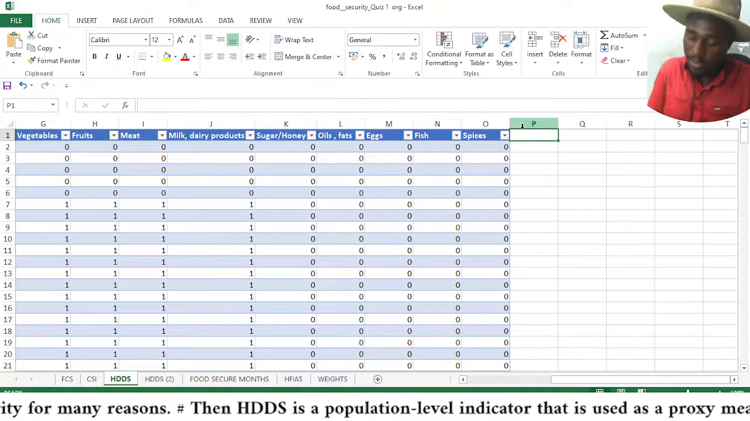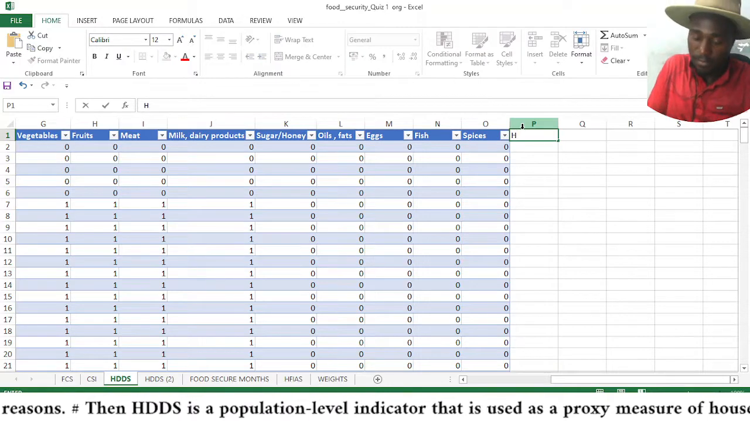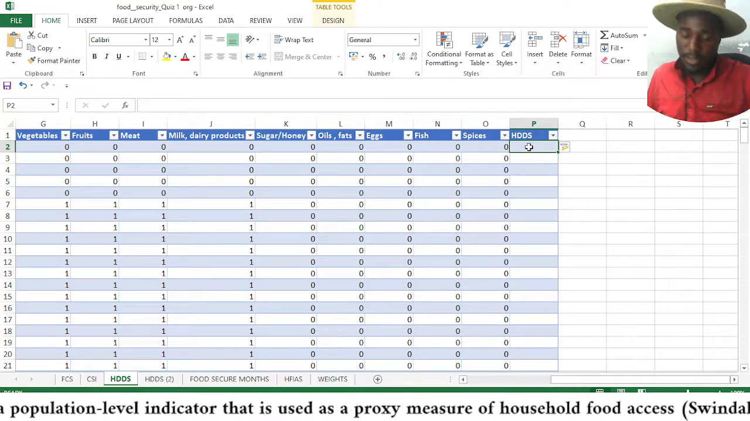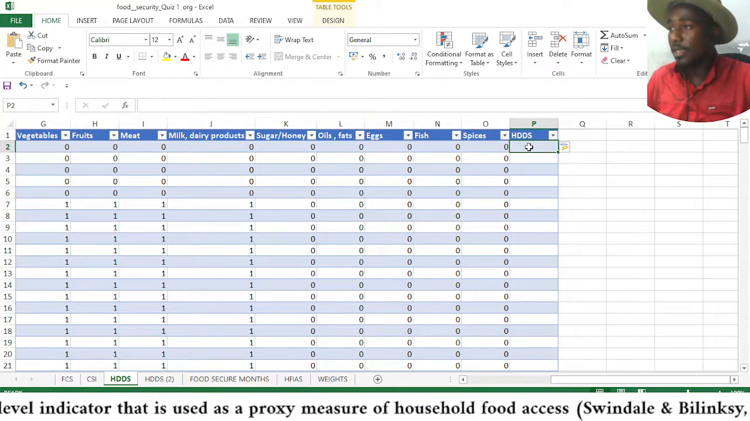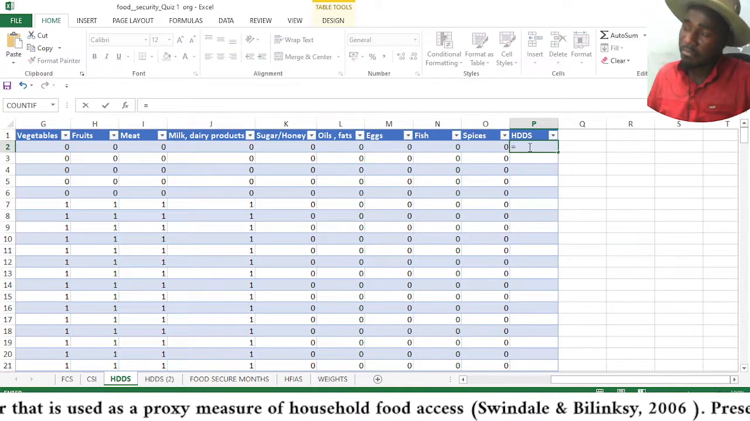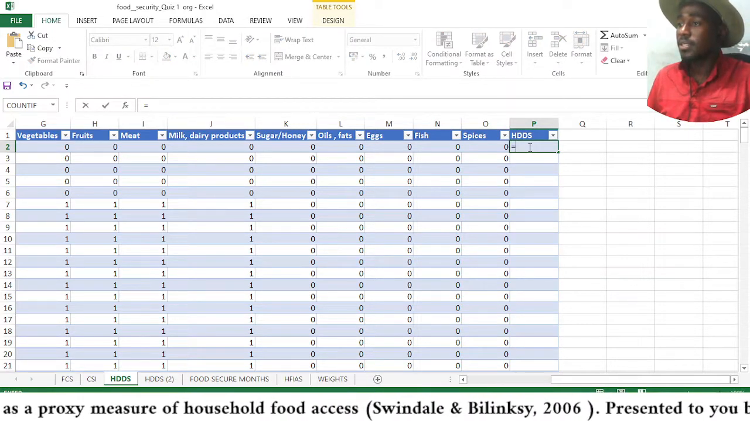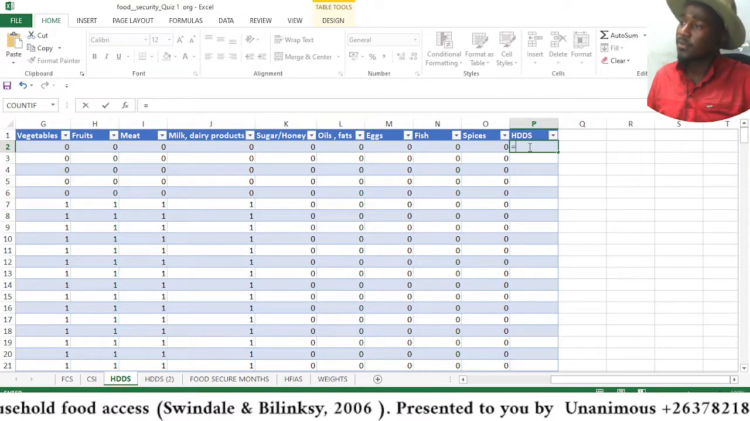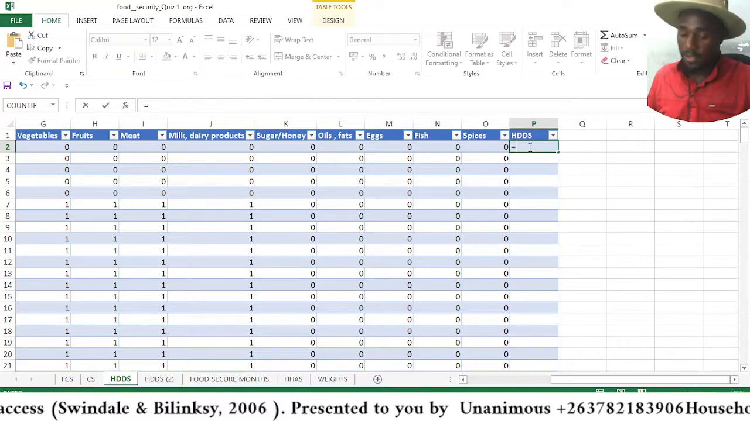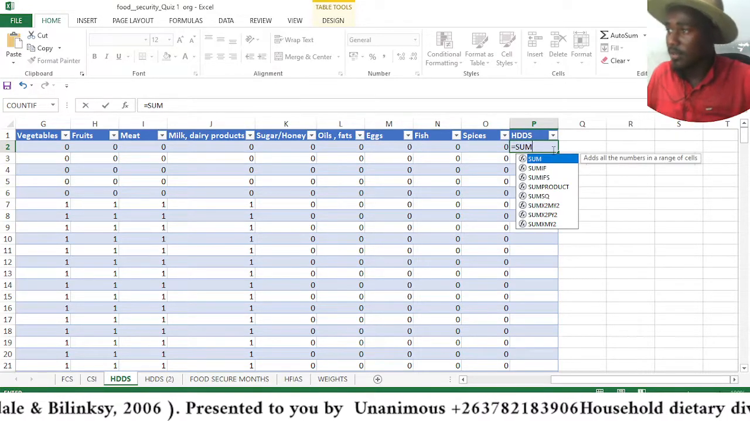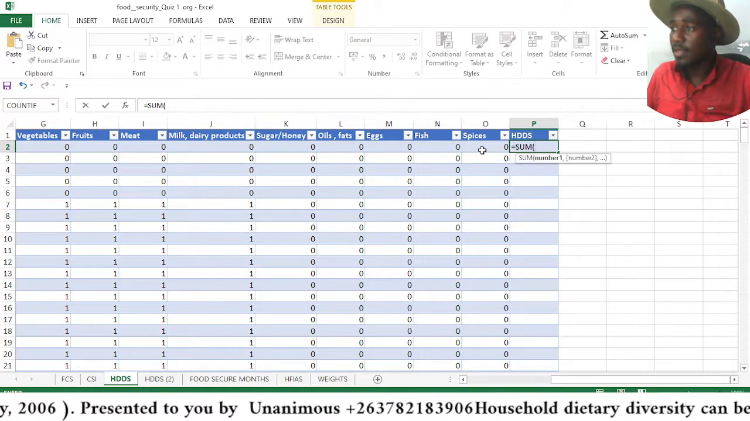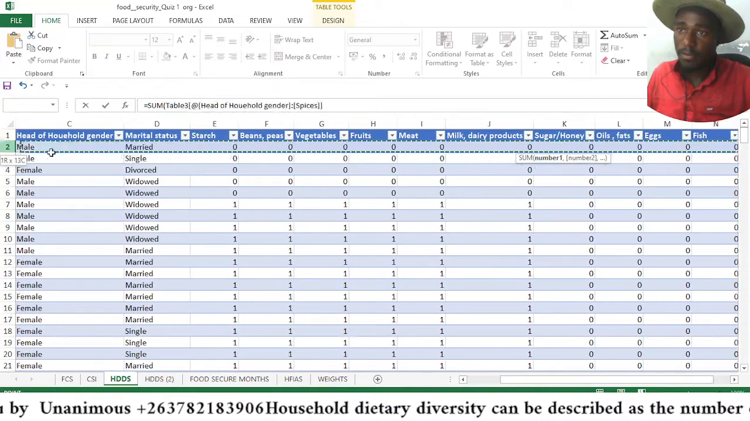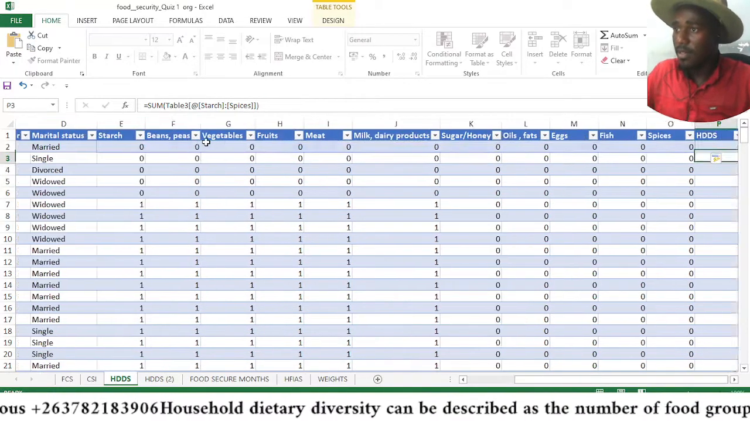HDDS. It's a score. As you can see, it is an indicator of food security. Once someone has a score of 11, they are considered to be secure in terms of food. Once someone has a score of below 5, they are struggling to access food. So our HDDS is equal to sum. You click until the brackets appear, then you pick the range. Then you click enter.